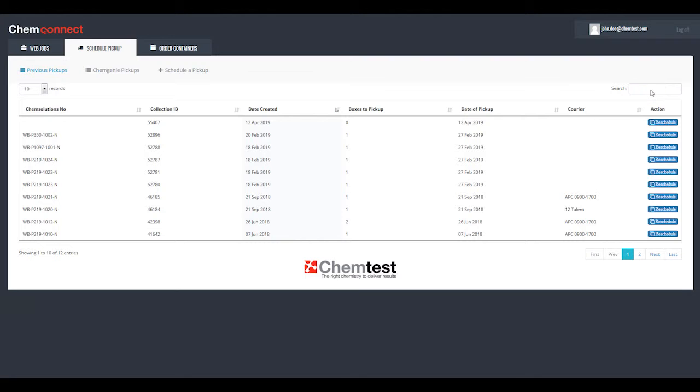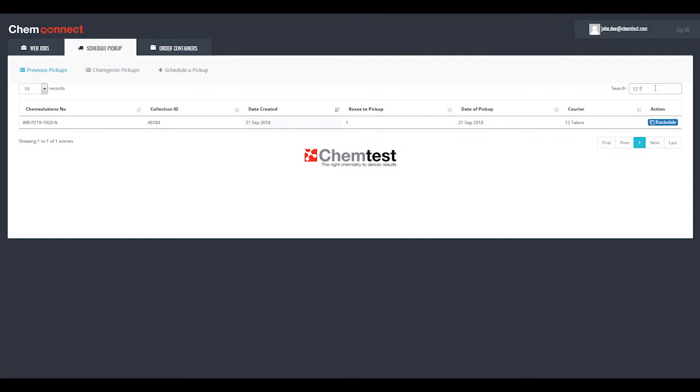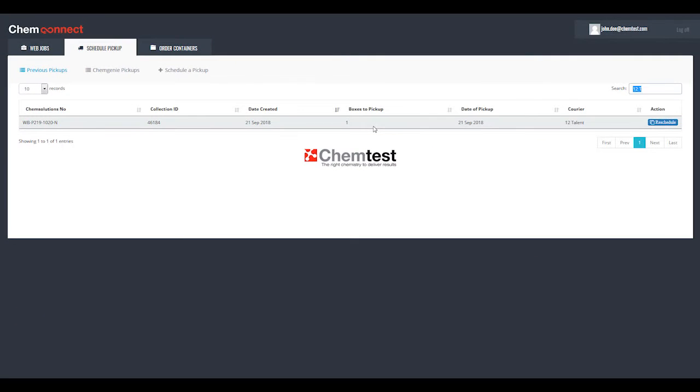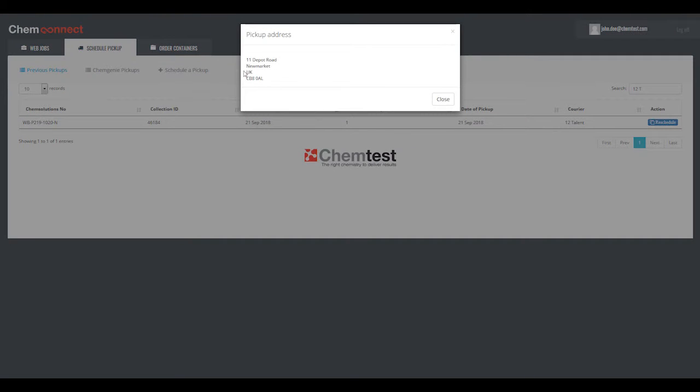In the top right corner, you can find a search field which you can use to search through the available data by any value. You can view previous pickups which have been created in Chemconnect if they display the value in the first column, or manually by us, either via phone or email. You can also view previous pickups generated by your engineers in Chemgenie. You can click on any of the entries to display the pickup address. This information is also used by the search filter in the top right corner.